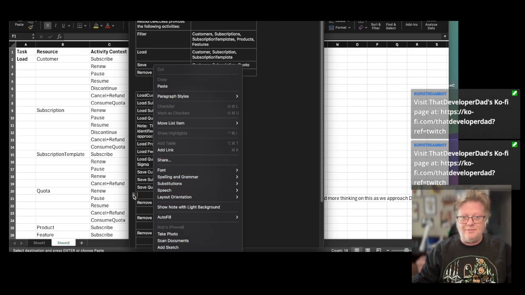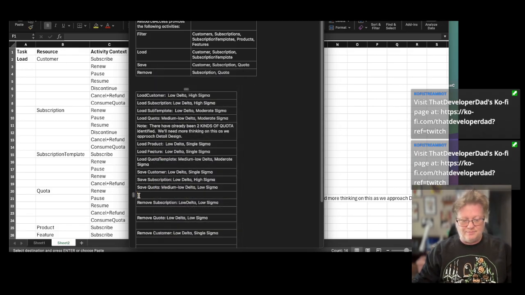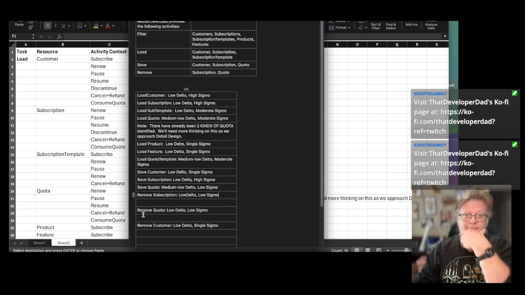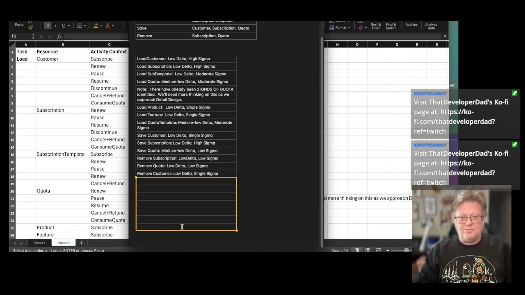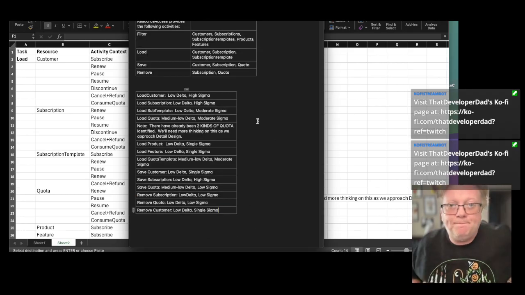Oh, come on. Can I multi-select? You're going to let me multi-select? No, you're not. Oh, well. Can't have everything. Delete. Delete. What's this crap? Delete. Okay.